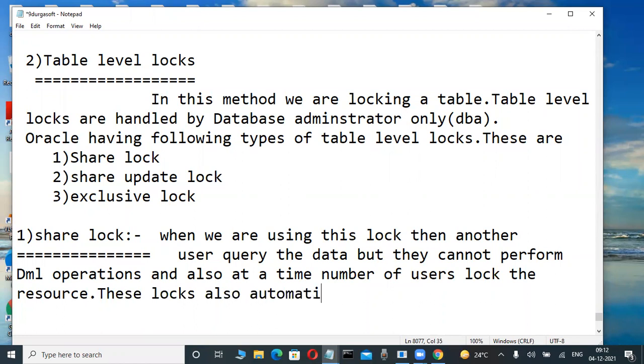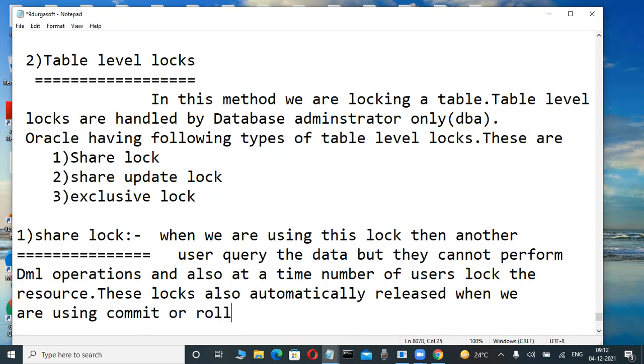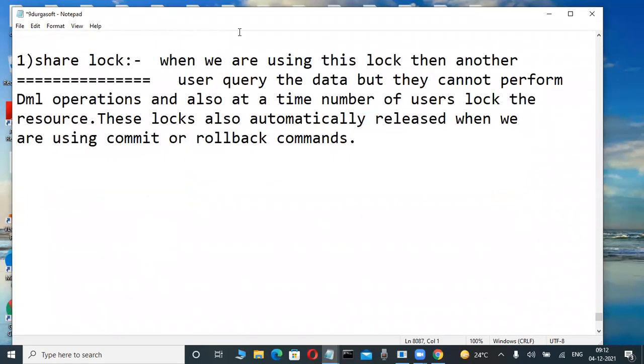are automatically released when we use commit or rollback commands.